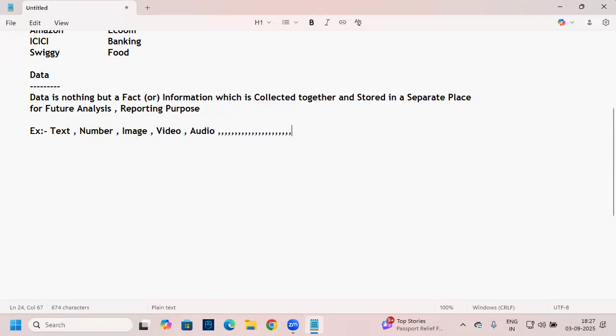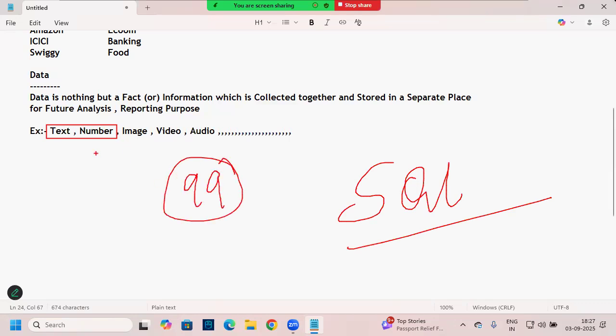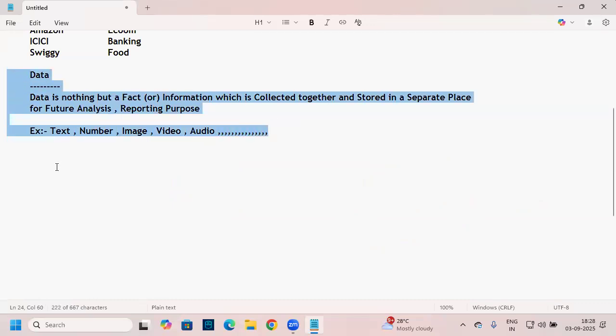Data may be in any format, but as a SQL developer, what kind of business data are you going to work with? As SQL developers, in 99% of the cases, we work with either text or number related data. We don't work with image, audio, video, or related data. Fine, so we understand the definition of data and in which format we have the business data.